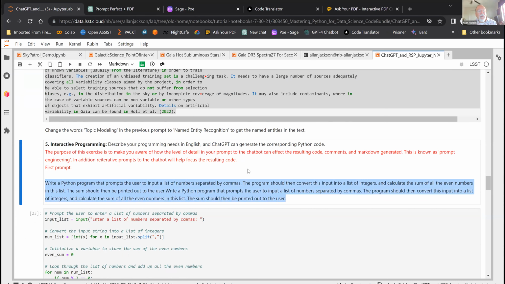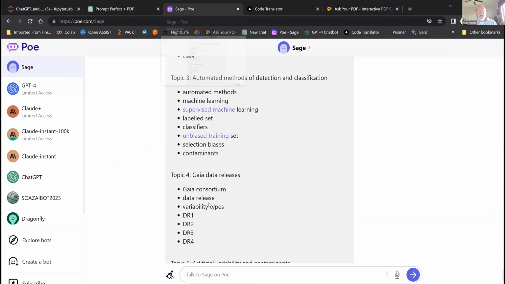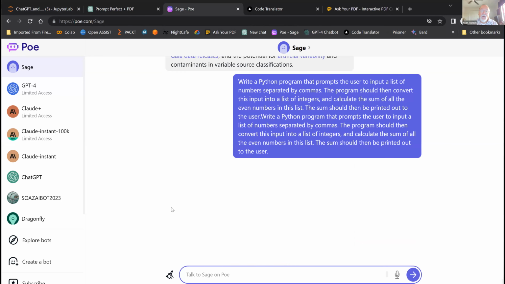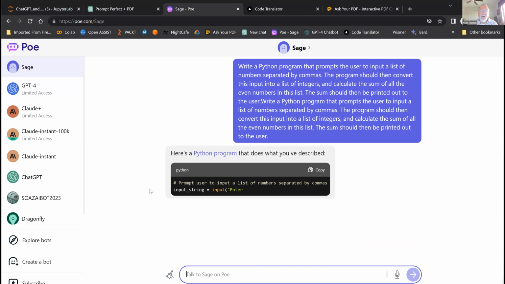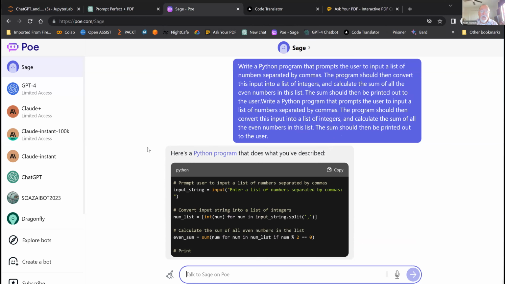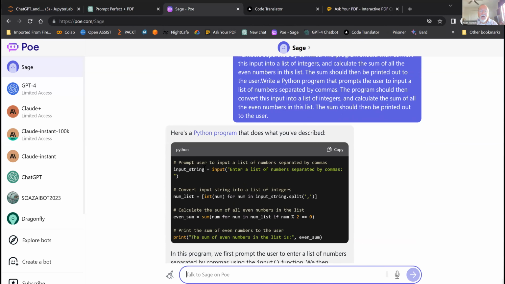Well, going on to interactive programming, this is just an exercise in reiterative prompting. Basically, you encourage the chatbot to generate some code for you. This is probably how you'd work on a regular day-by-day basis. It would generate some code for you, and then you could paste the code in and run it.